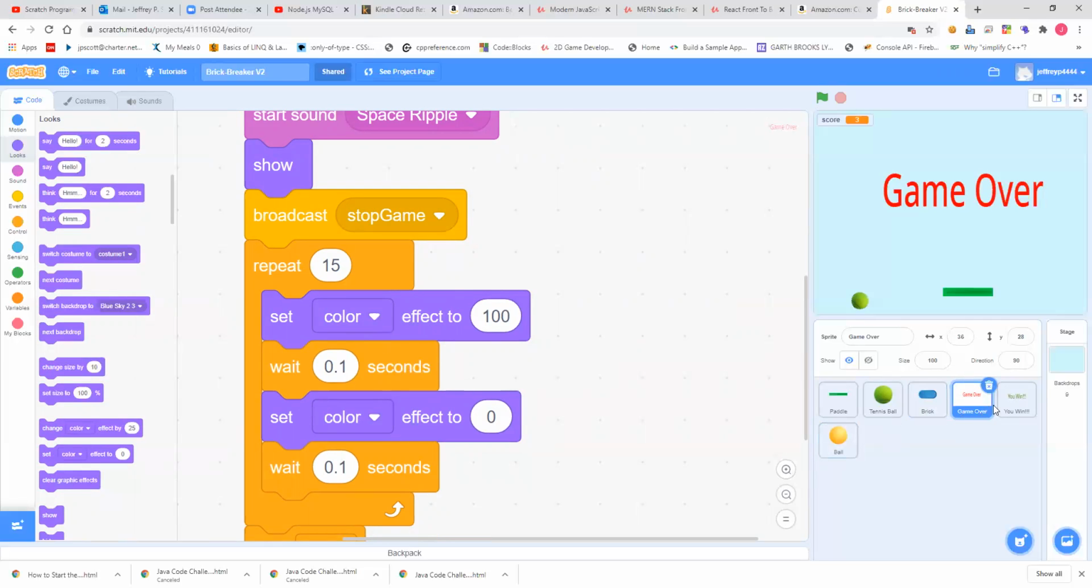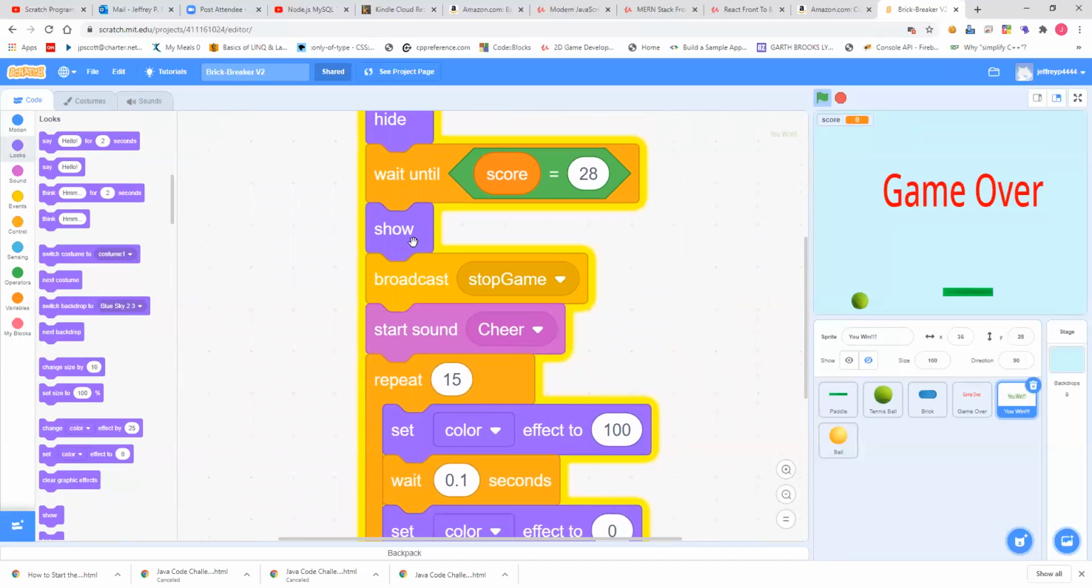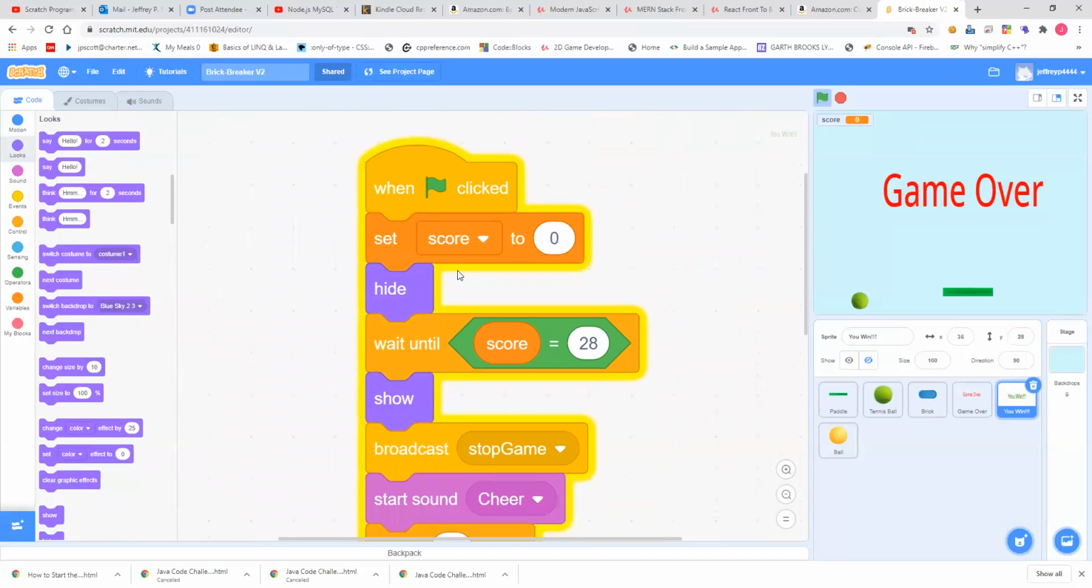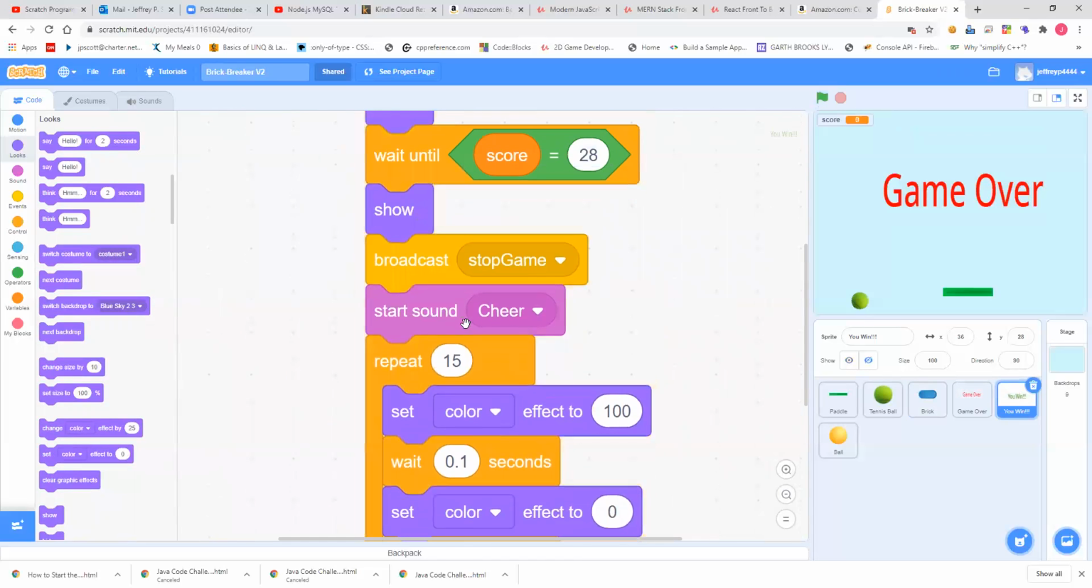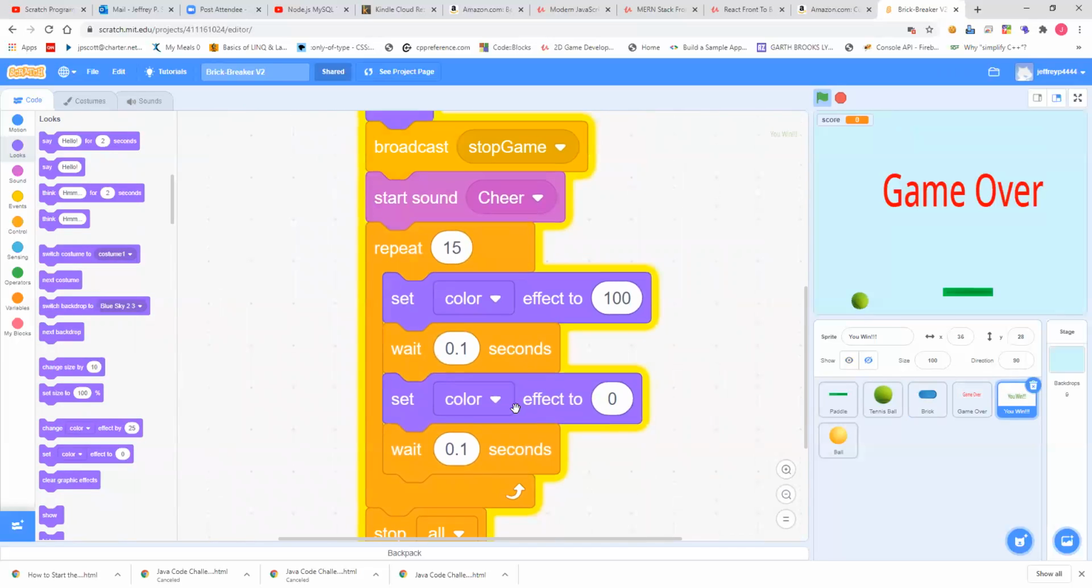And again, I'm doing pretty much the same thing for when we're done and we're showing when you've won. We're doing the same thing. We do the cheer sound. We repeat this the same way that we just repeated it. Did I answer your question?